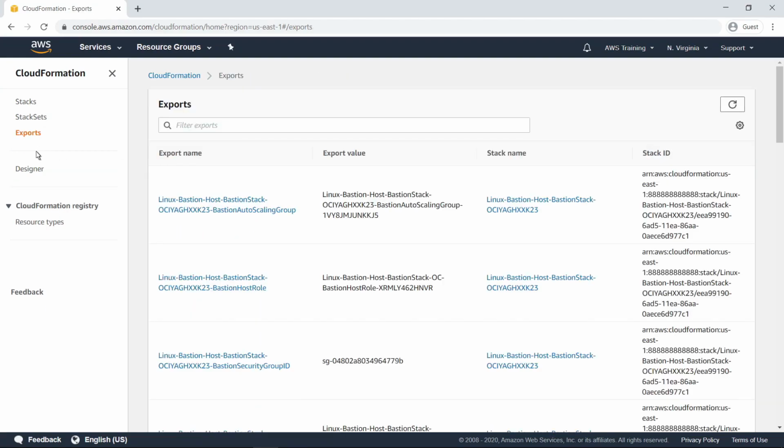To share information between stacks, you can export a stack's output values. Other stacks that are in the same AWS account and region can import the exported values. For example, you might have a single networking stack that exports the IDs of a subnet and security group for public web users.